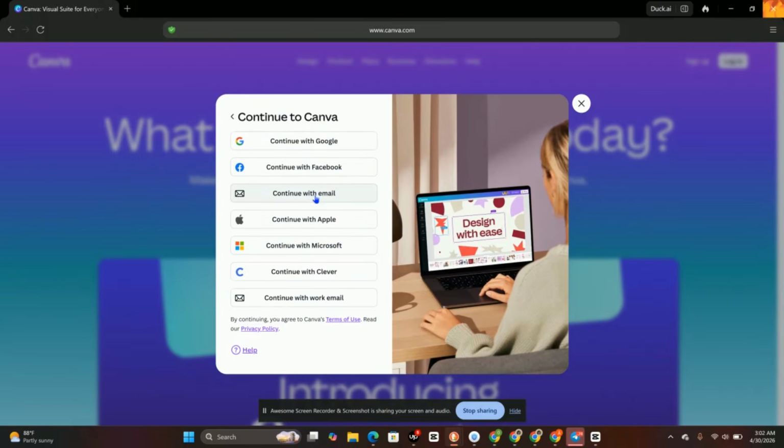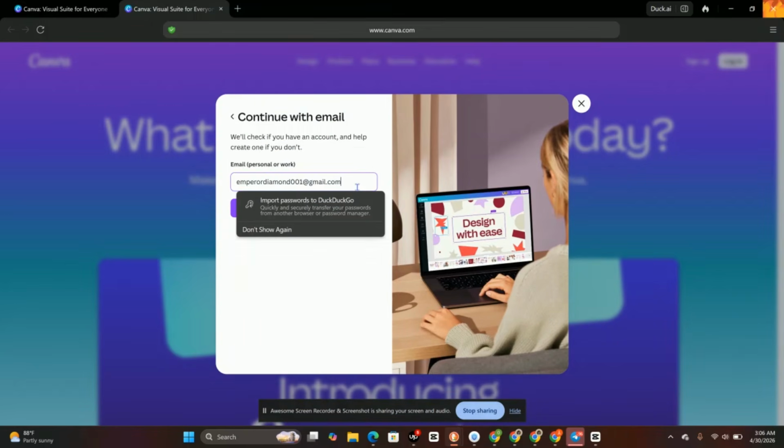Now you can either sign up with Google, sign up with your Facebook, or sign up with mail. This is my mail, but I have used my mail to open an account before. So I still want to use the same mail to open another account here. So what I'll do is I'll add either +1 here, or +2, or +3, or +4, any one of your choice.